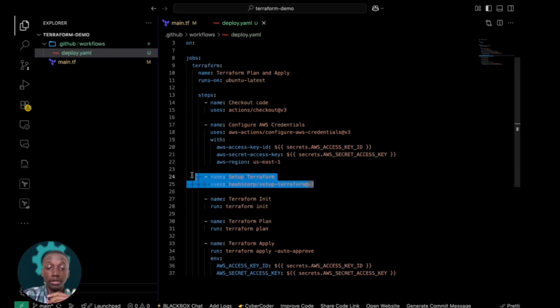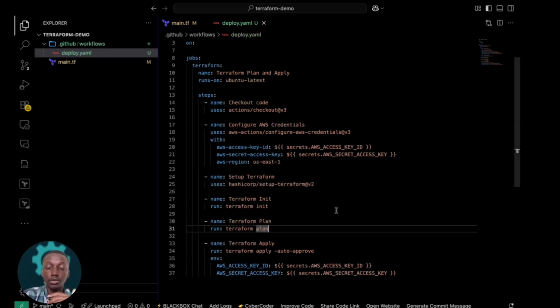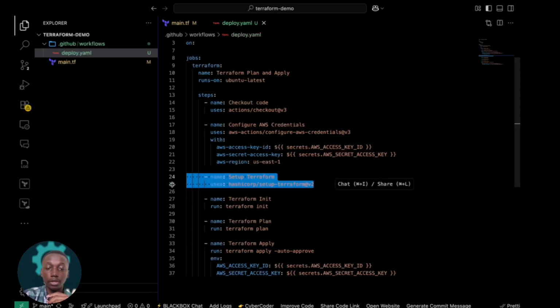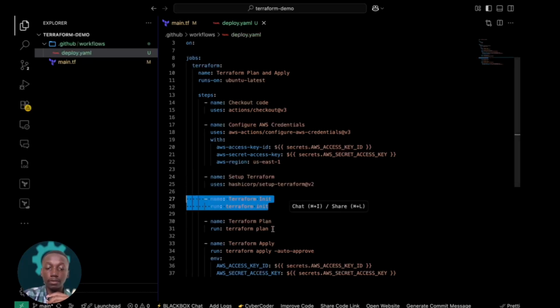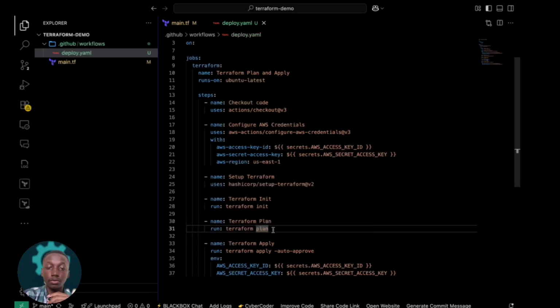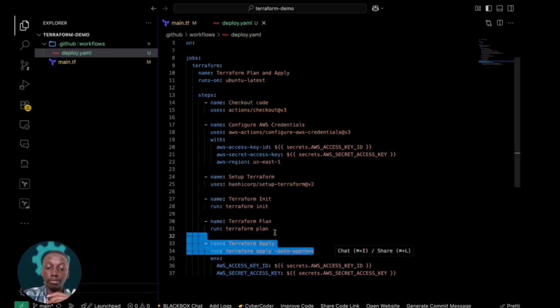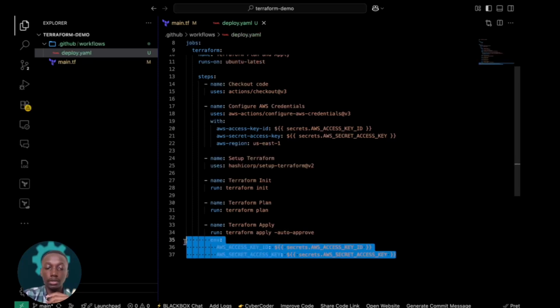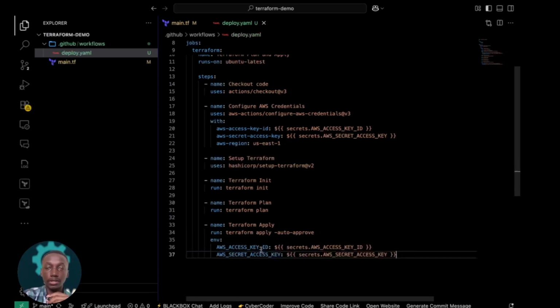Then we're going to set up Terraform. This is very important. If you don't have this step, then every other step below is going to fail, right? Because the workflow runner isn't going to understand the Terraform command line all on its own. That's what this step is for. Then we're already familiar with Terraform init, Terraform plan, which is going to show you the execution plan that you're about to run, and the Terraform apply with the auto approve flag.